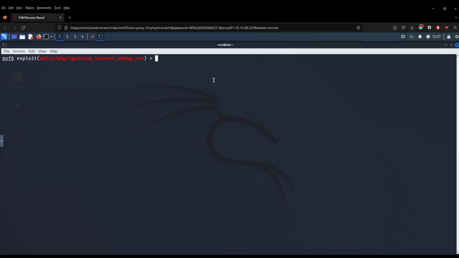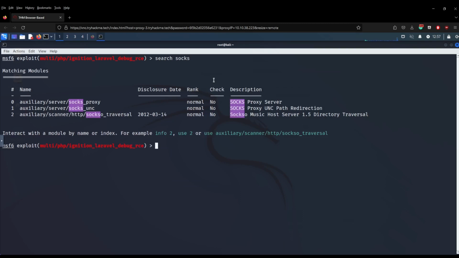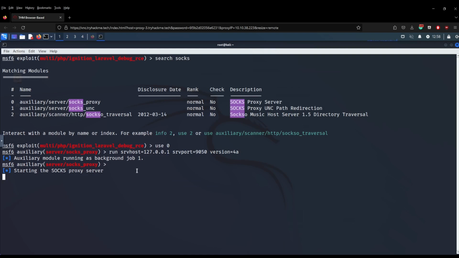So in order to do that, we're just going to do search socks, and you should see number 0, we have socks proxy. So I'm just going to use 0, and then I'm just going to use the syntax that they've used on this because it seems far easier. I've never realized you could do this with Metasploit before, but we're just going to do run, server host equals 127.0.0.1 because that's our host, and then server port equals 9050, and then we're going to specify the version 4a. Now that's running in the background.